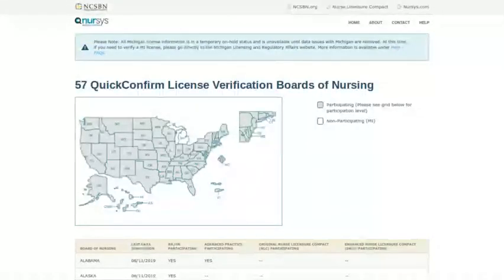Most states participate in it. The only states that do not participate, but I believe are working on it, are Michigan, and I think Hawaii and Guam. If you look at the image here, you see all the states in this blue-ish color. That's saying that they participate. So you see Michigan in white.